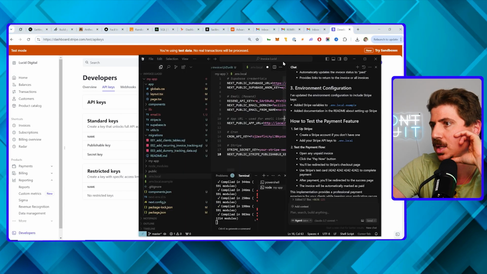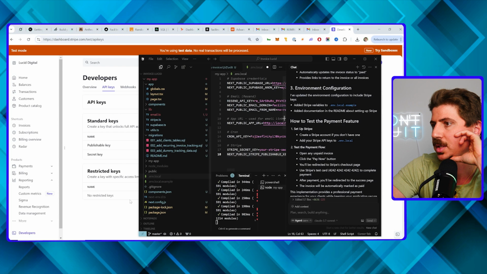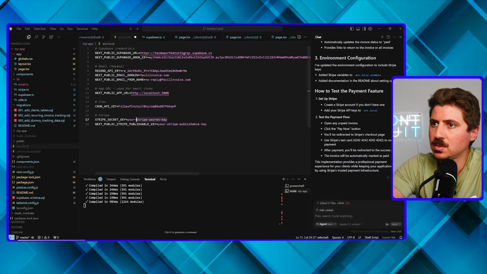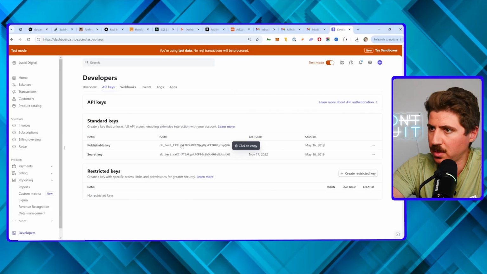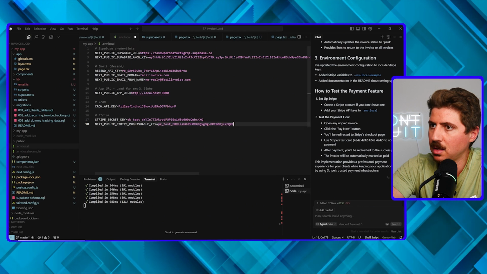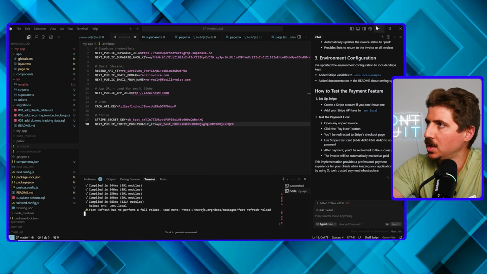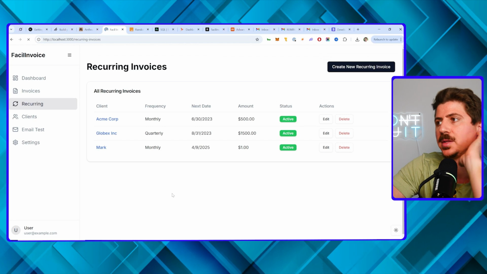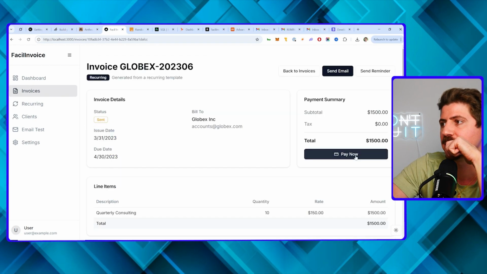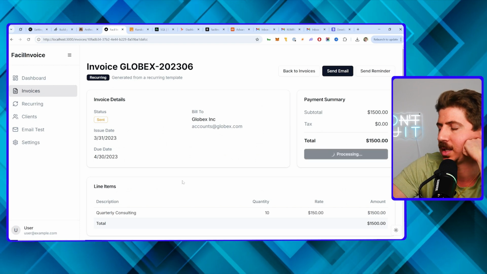So let's see, we need our Stripe secret key and our publishable key. So this is our secret key. We're going to copy that, drop that right there, get our publishable key, and we'll drop that right there. I will save that, and we will come back to our app and we will try this out. So let's come to one of our invoices here, click on it, and we see we have a Pay Now option. Perfect. Click that.